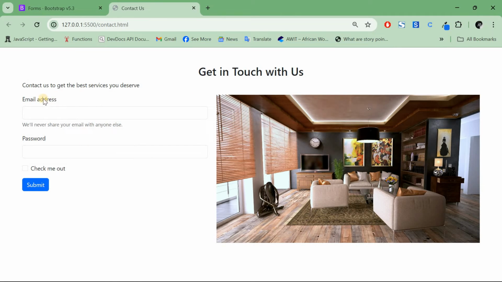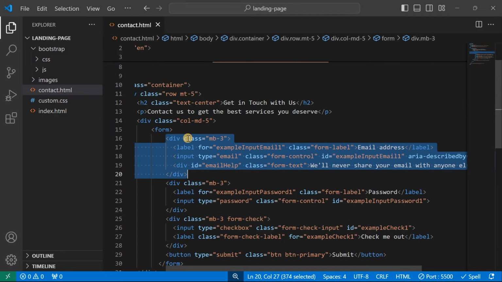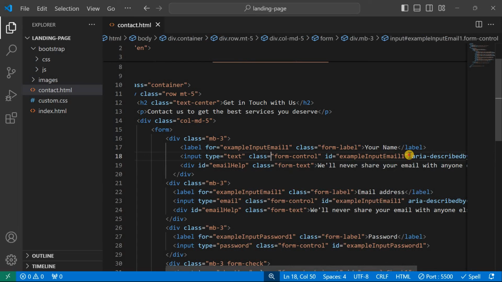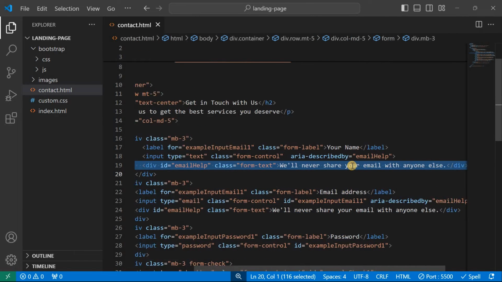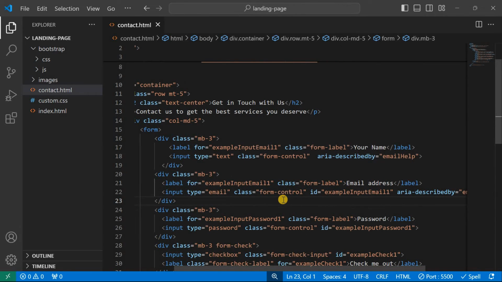And now let's customize this. We can put email address, message, and then remove anything unwanted. So I can see here, contact us. We have email address. So I will just copy this and paste it and then change it to your name. And then I'll change the input type to text. And then I'll remove the ID, and then I'll remove this div. I'll remove this as well. And then here we shall have email address.